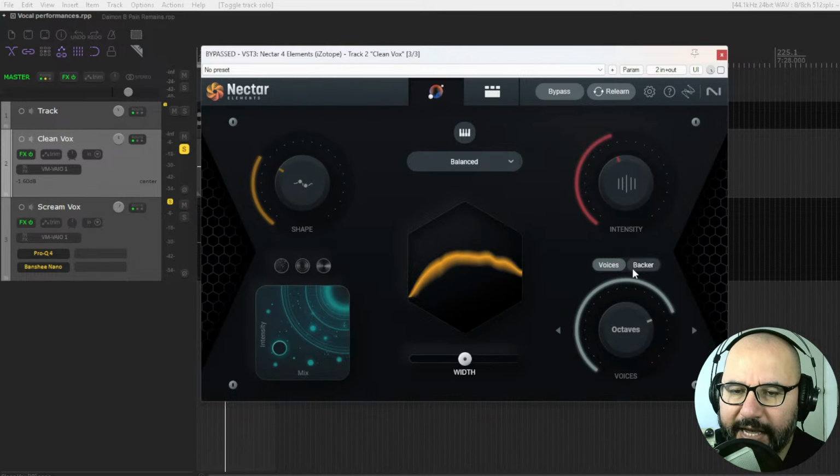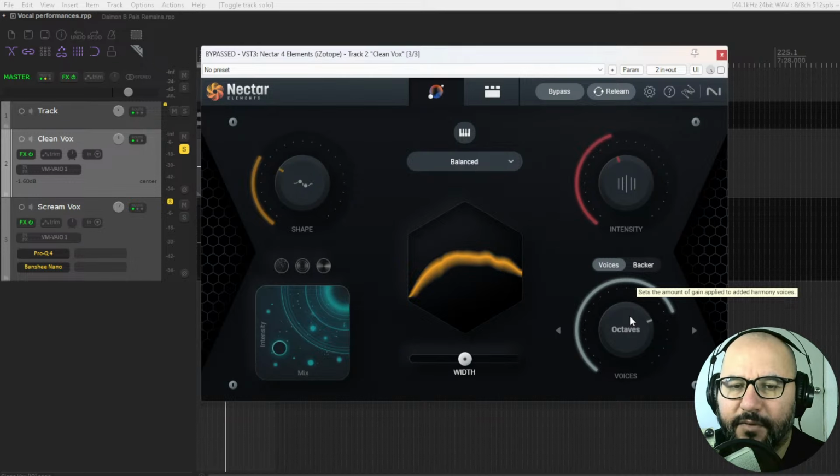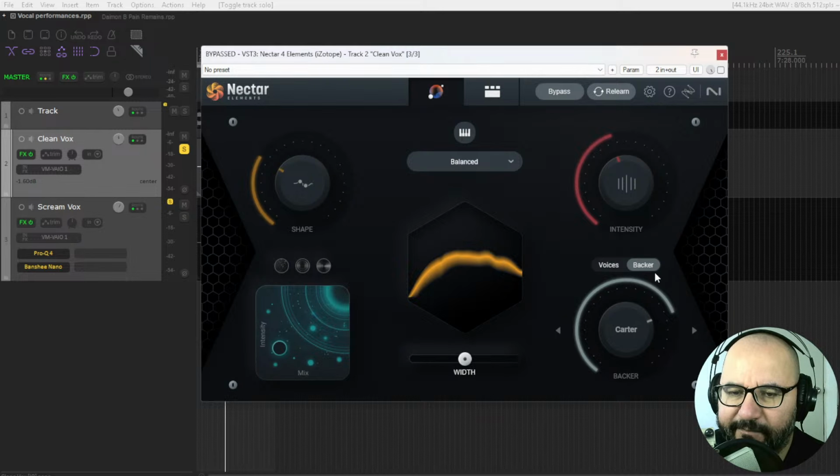And also here we have the backing vocals and octaves, right? We set the amount of gain applied to added harmony voices. We have voices and we have backer. So I'm gonna turn it on, right? And here we can select a few different voice styles. For instance, here we have octaves, then we have unison, and if we change to backer, we have different people's voices. And this example is Carter, Raquel, Alex.